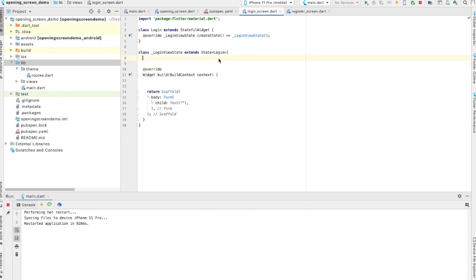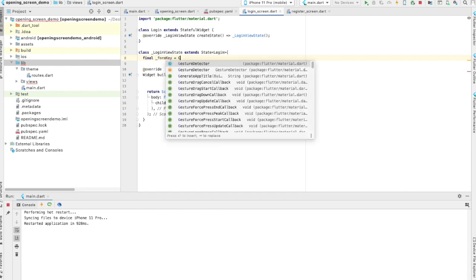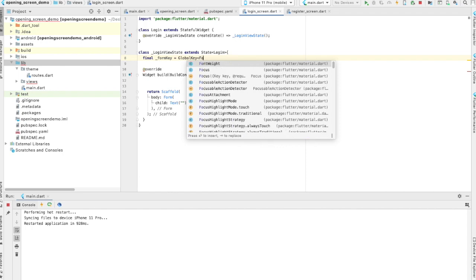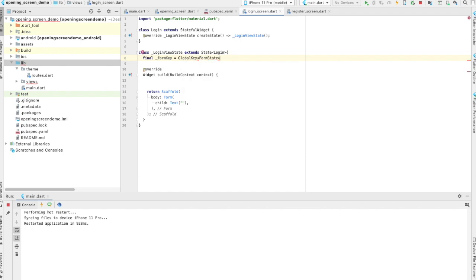Just bear with me as I try to remember here. We'll call it this, form key equals global key form state. I think that's what I want. Okay. And I'm going to pass that key here. So key is going to be form key.